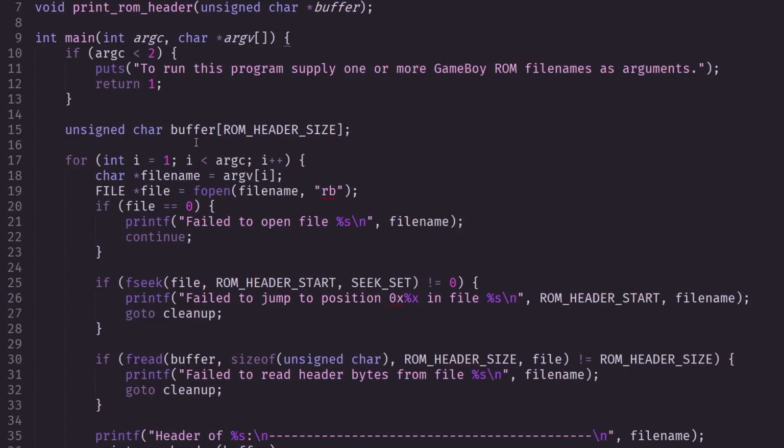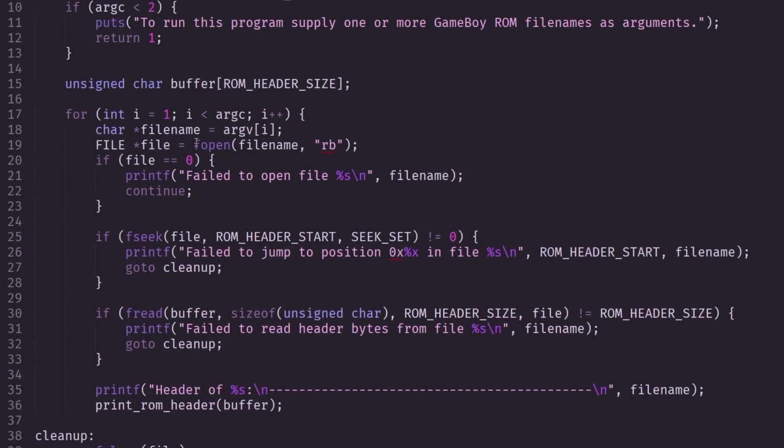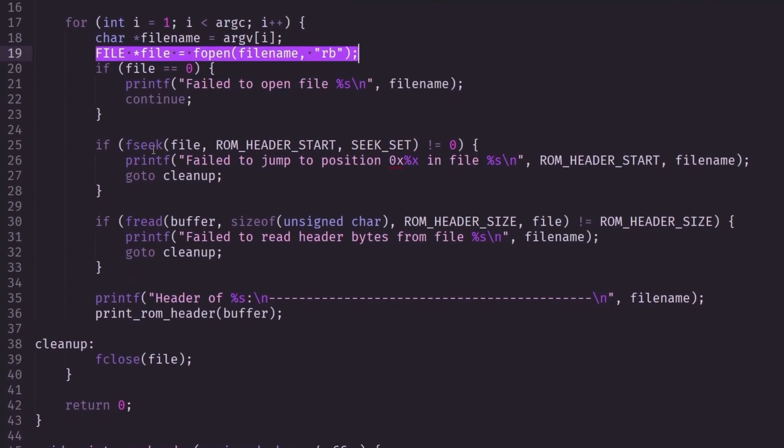Now, let's have a look at the code. As you can see, I'm looping over all the command line arguments passed into this program. This is so you can pass multiple ROM files at once, and it will print the header information for each file to the terminal. I'm opening the file right here, and then I'm setting the current file cursor to position hex 100, as that is where the header block starts.